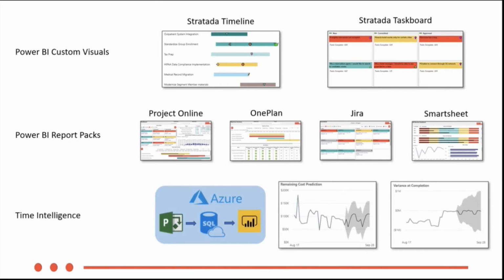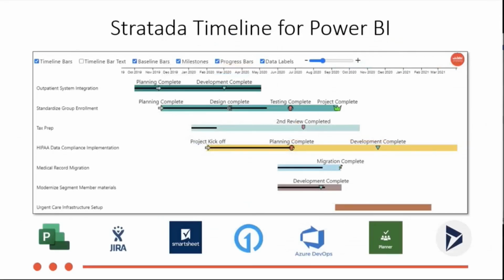Time Intelligence is our solution for deep analysis of work management data. In most work management systems, updates overwrite previous values, meaning crucial data is lost. We capture that data, enabling trend and predictive analytics that give our customers a huge advantage. Let's take a look at one of our most popular products, the Stratata timeline visual for Power BI. The timeline was designed with a number of unique capabilities to meet our customers' needs and not available in any other Power BI timeline.